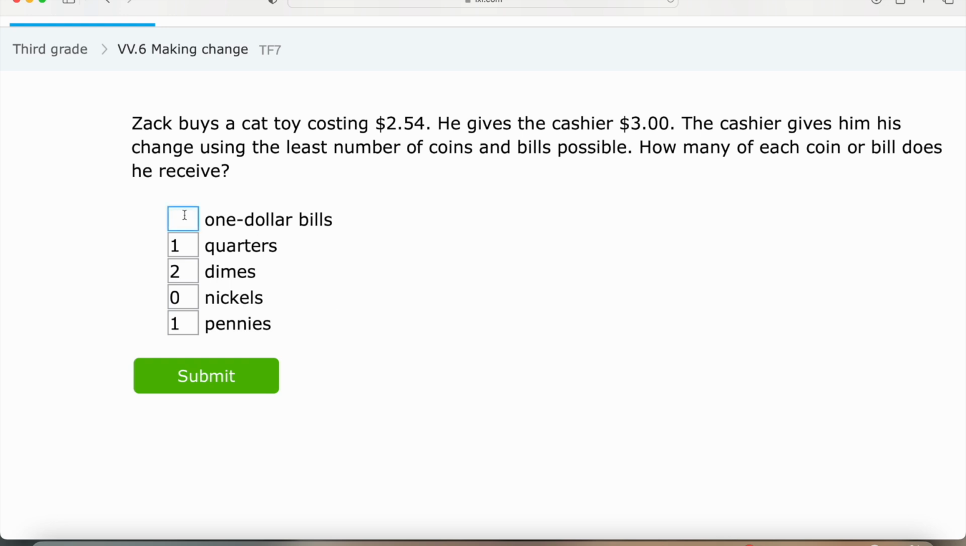So Zach will receive 1 penny, 2 dimes, and 1 quarter in change. Okay, so that is how to make change.